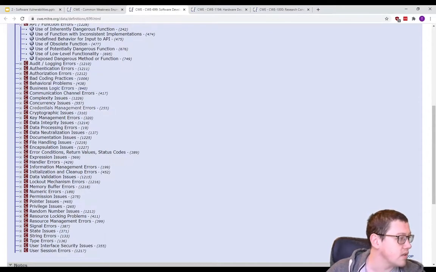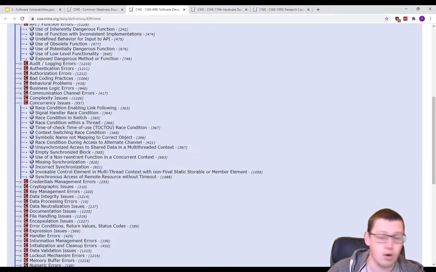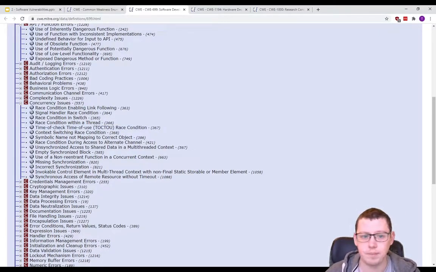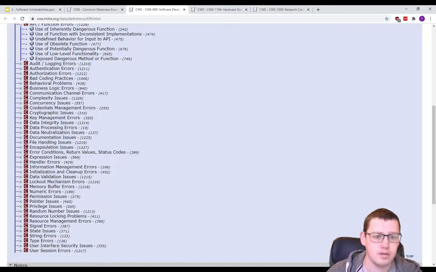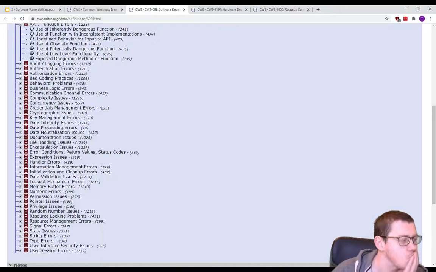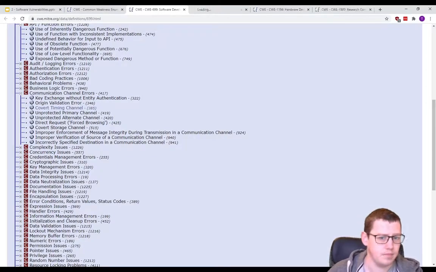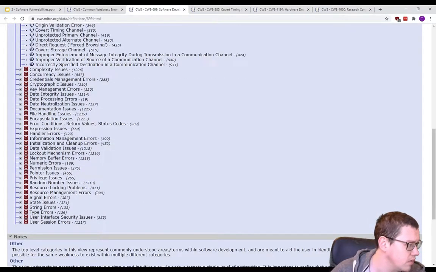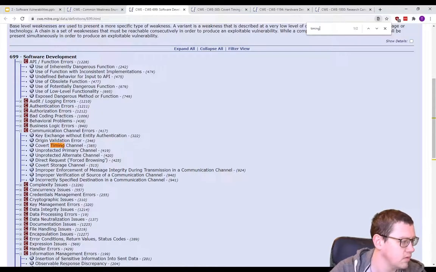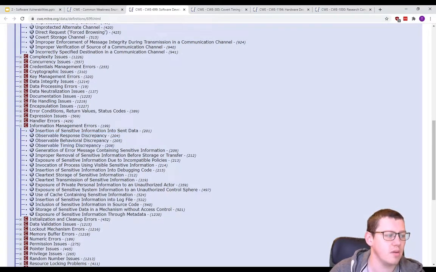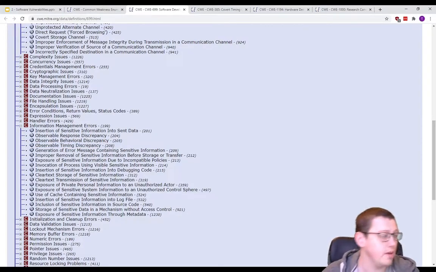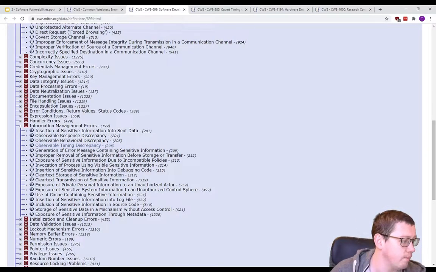So there's other things here we can see. So we've got things like concurrency issues, and we can see race conditions, time of check to time of use. What else can we find? Can we find side channels? Communication channel errors. Yeah, so covert timing channel. There's information management errors. So yeah, observable timing discrepancies. So this is what the cache timing attacks would fall under.